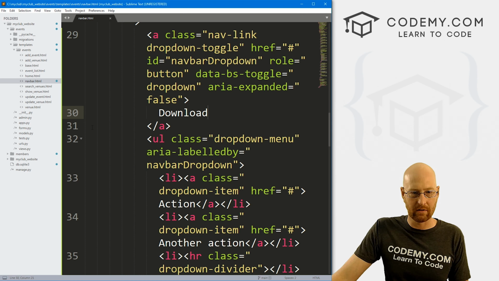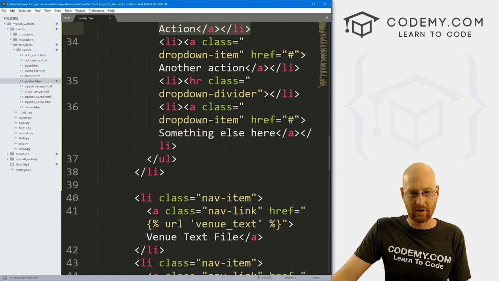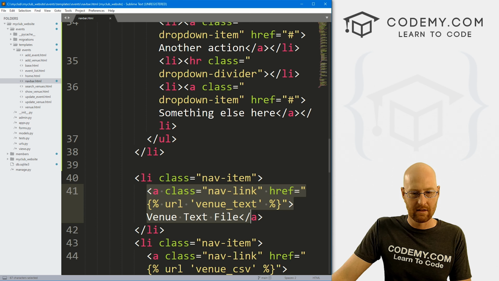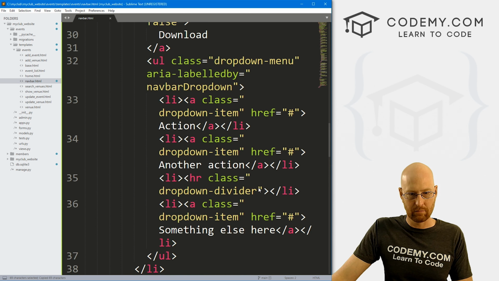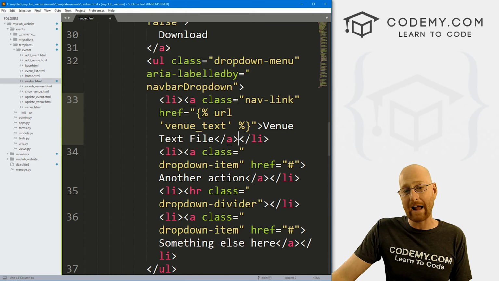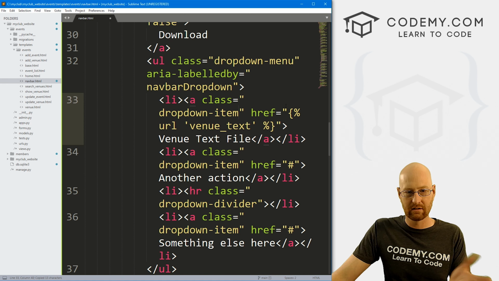So let's head back over here. And you'll notice how this works. We have these LIs with the links in them. So I'm going to come down here to this text file one, and I'm just going to copy this link and bring it up here. And then I'm going to find the first one here and just get rid of it and paste that in. Now you'll notice the class on here is nav link, but the class on all these other ones is drop down item. So we need to change that from nav link to drop down item.